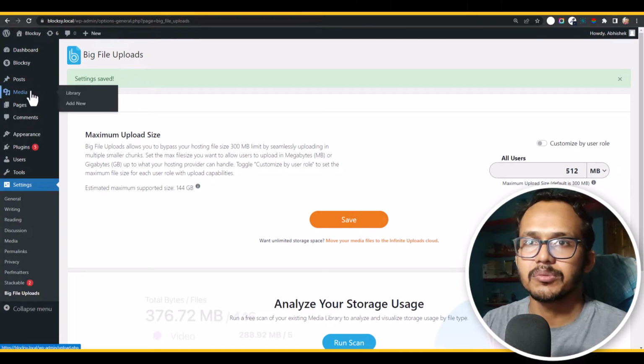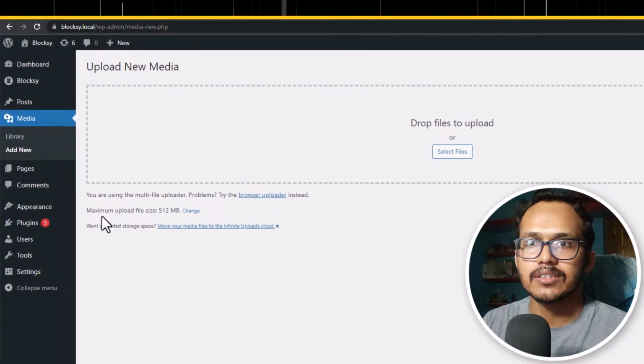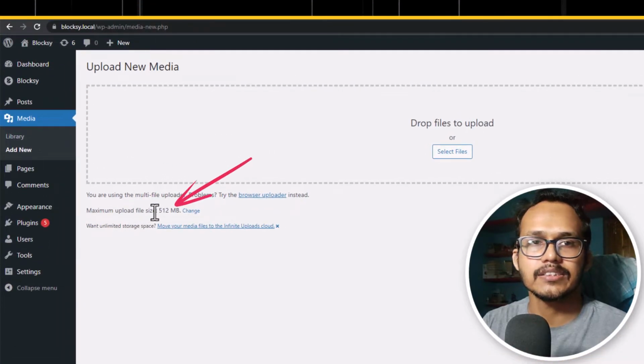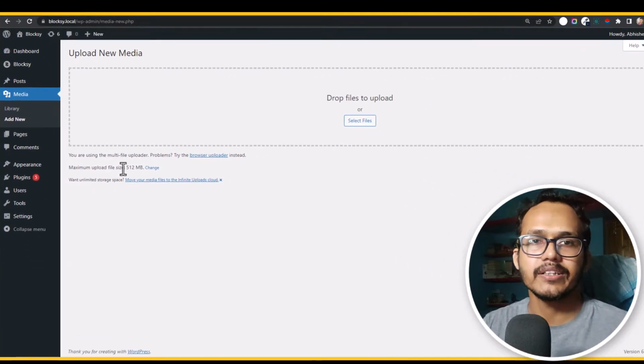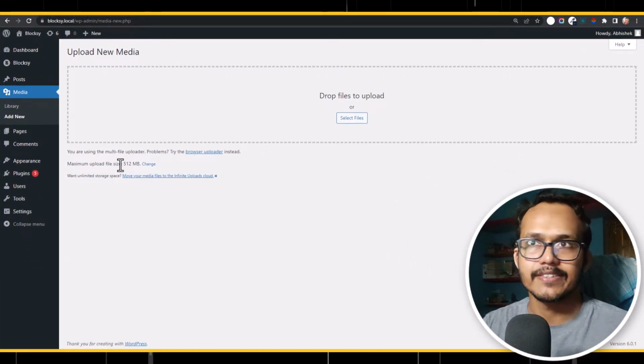Now let's go to the media tab and let's click on add new here. And as you can see, the maximum upload file size is now changed to 512 MB. So in this way you can use a plugin to increase the maximum upload file size.